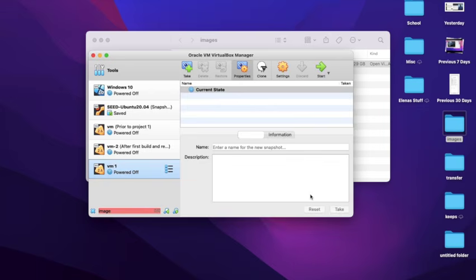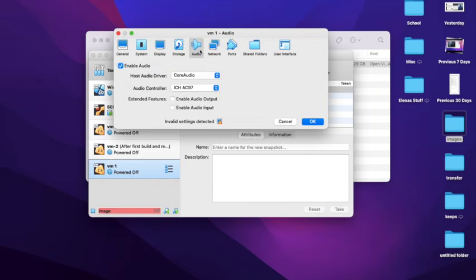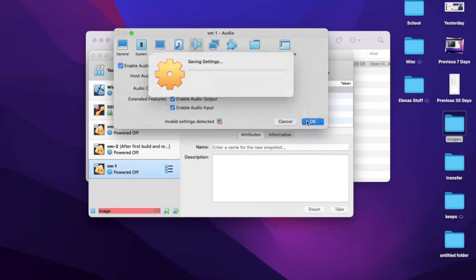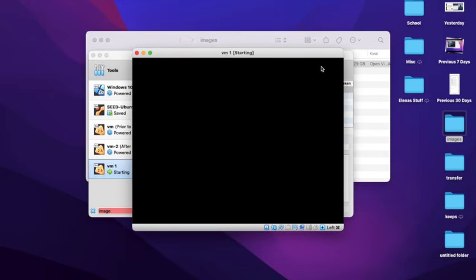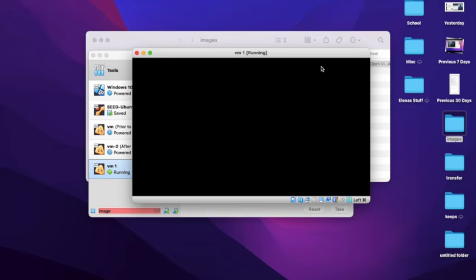So go ahead and save that setting. Which I forgot one more setting. We want to go to the audio, enable audio output and input. All right. So now that we have everything configured for the host, we can go ahead and start it up. So pretty much select the host and then press start to start running the virtual machine.